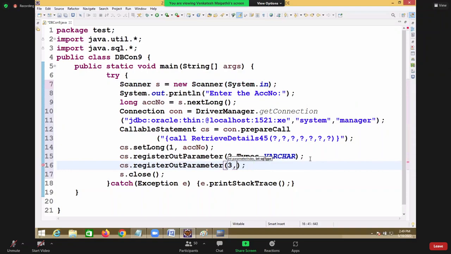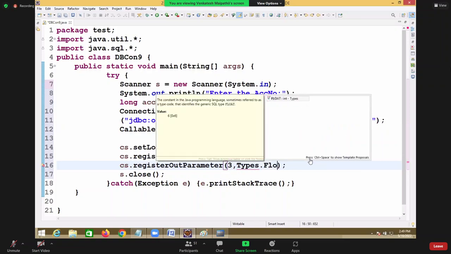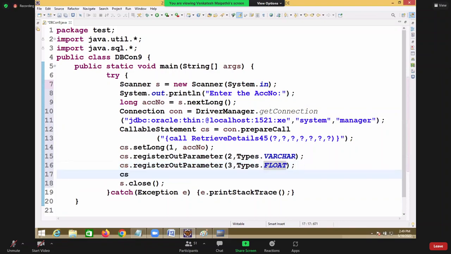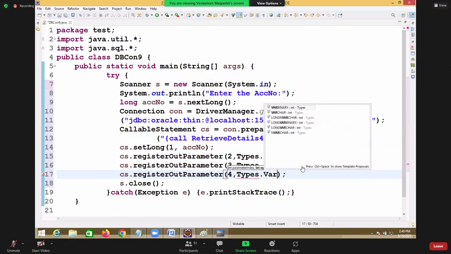So what type are you going to register now? Types dot float. I am going to record float in parameter index 3. Again, the fourth one is what now? Account type. What type have we taken now? Varchar. Again, types dot varchar. CS dot register out parameter 4, types dot varchar.